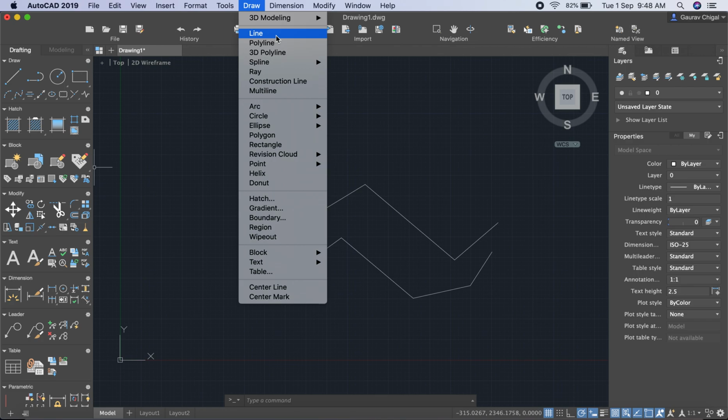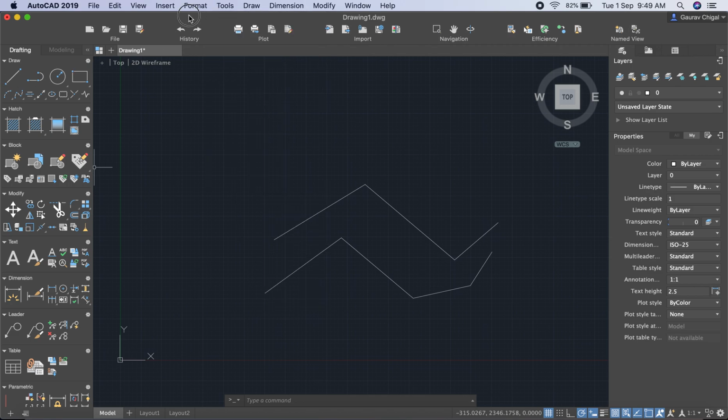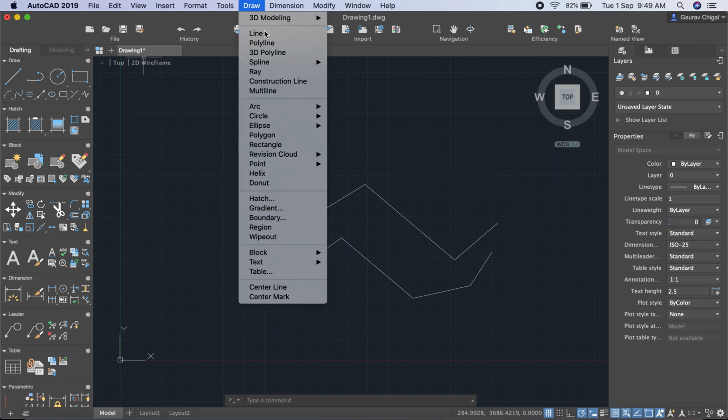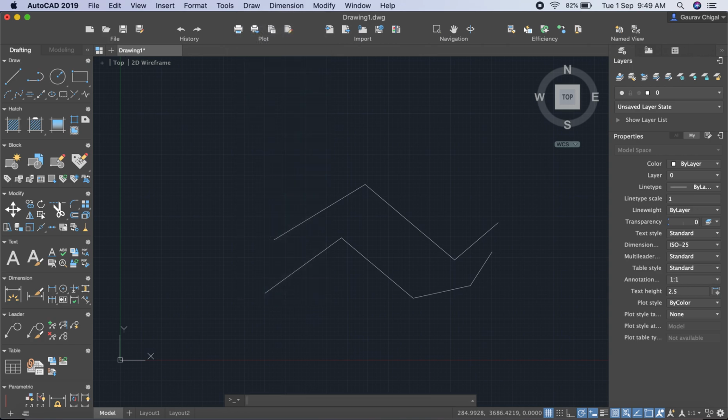So there are three ways you can put input into the software: by directly clicking on this icon of a line, or just select draw and then click line, or just simply type L then enter on the keyboard, your line command starts. So we have a flexibility of inputting commands into this software.